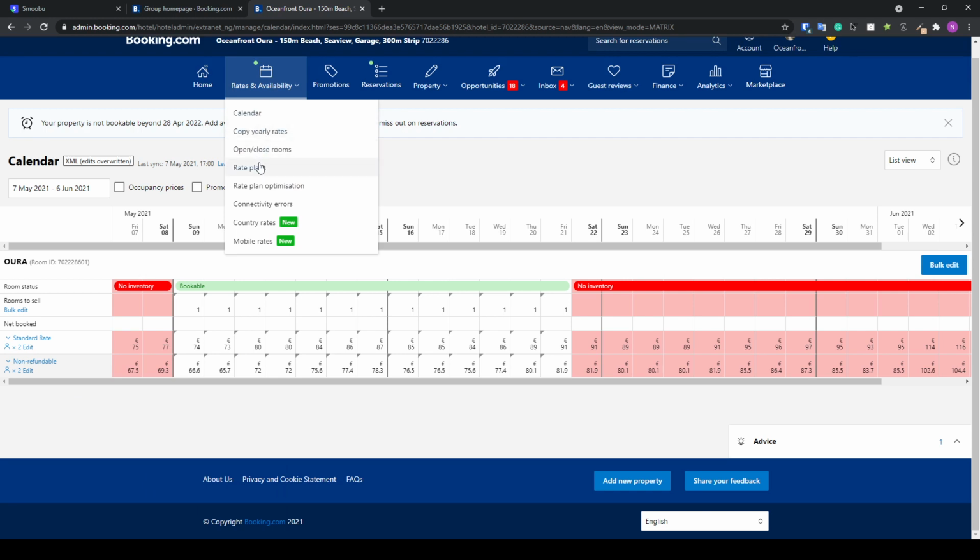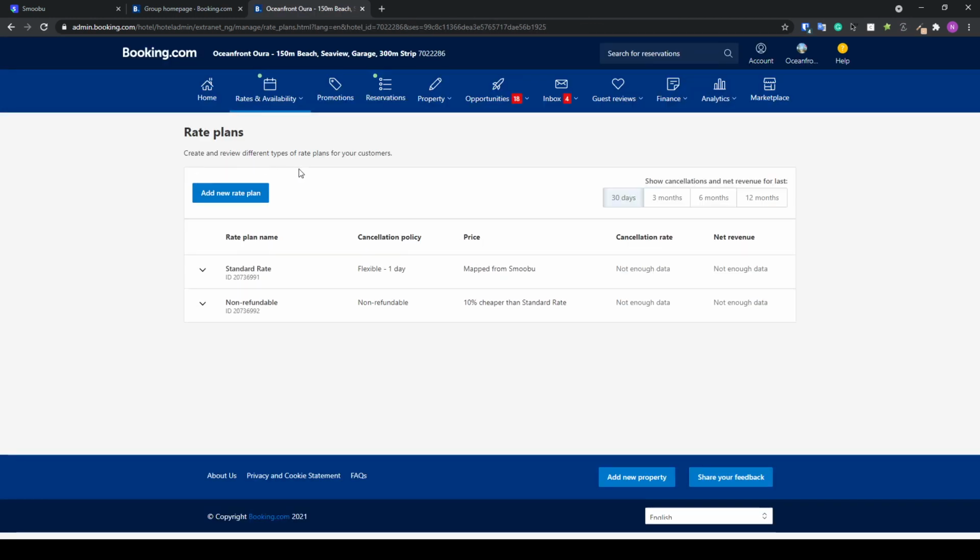So I will go in Rates and Availability, Rate Plans to simply check what is happening here. So here I can see the information is good because I see that my standard rate is mapped from Smoobu, which is correct, and my non-refundable is 10% cheaper than my standard rate. So this is perfect. Every time I adjust a price from Smoobu, it will override the standard rate, and the non-refundable is always based on what the standard rate is. So there is nothing to do here. This is what I want.